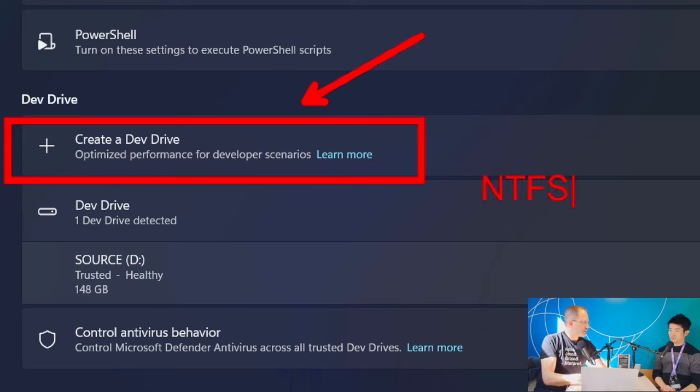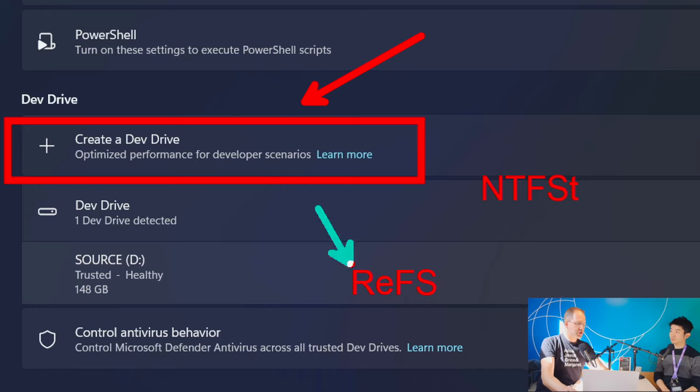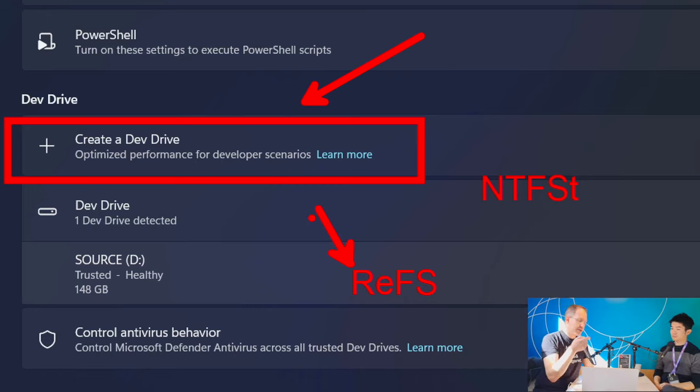that are not using NTFS, which is the file system that you're used to, right? On Linux, you use like ext4 or ButterFS, as we call it, you know, BTRFS. This is actually using a new one that's called ReFS, the Resilient File System, that's usually only available on Windows Server. But what's cool about it is that it's a new file system optimized for developers. It's free. It's built into Windows.